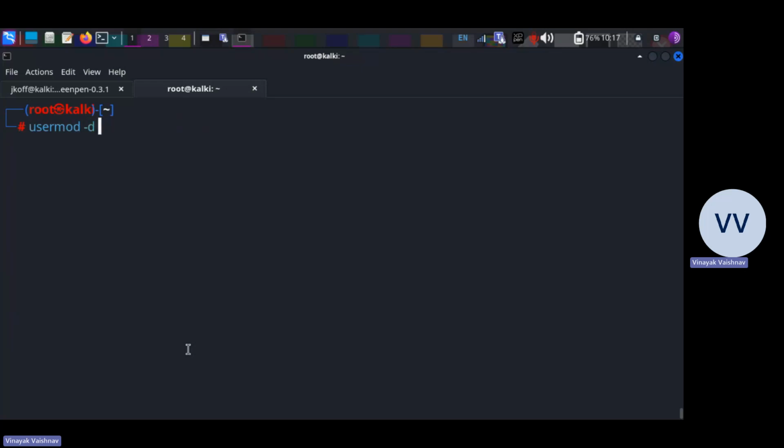Now -d, to directly set the home directory. I'm going to set the /India home directory for the user file, which was previously created. So userfile has the home directory /home/userfile. Let me show you.